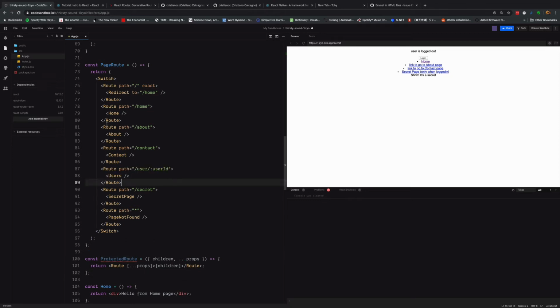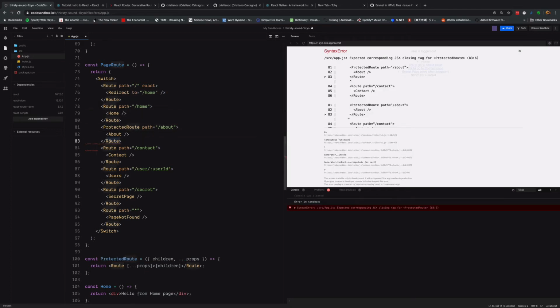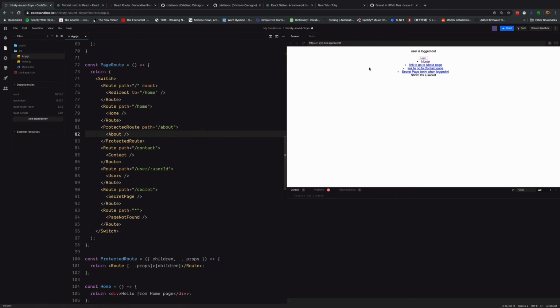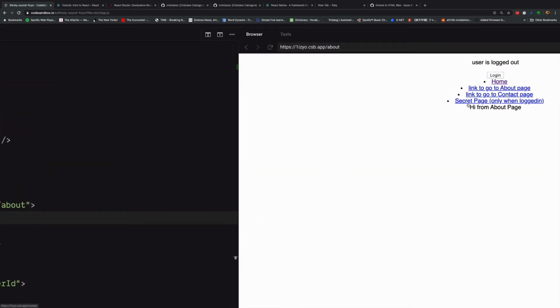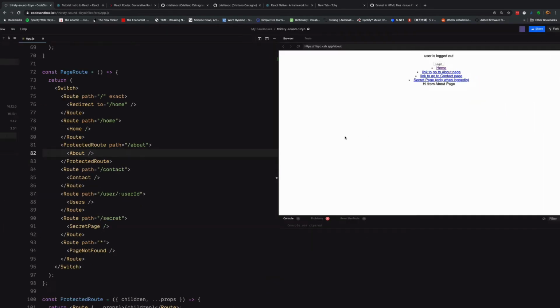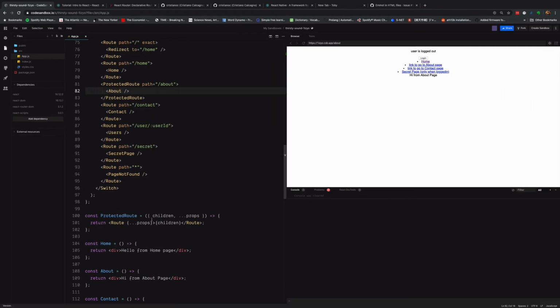And just to show that, I'm going to put this at the about page for now. I have to change the closing bracket as well. Let's see. If I go on the about page, I am still able to go to the about page. So basically, we just copy-pasted. We just exactly said the same thing. Whatever the props are, put the props here and put the children here. It means absolutely nothing at this point.